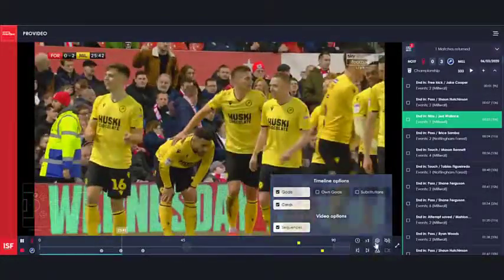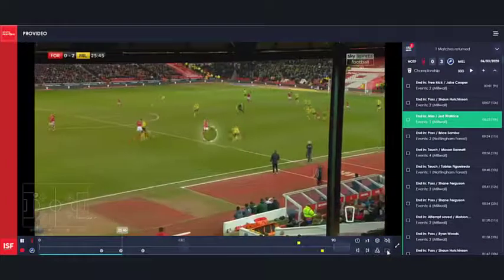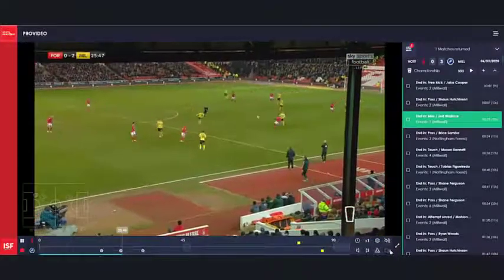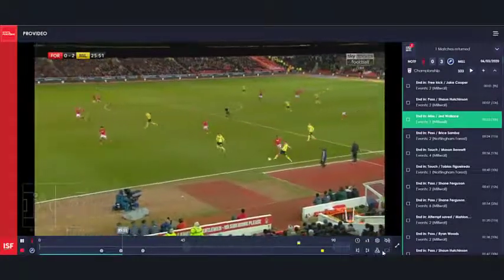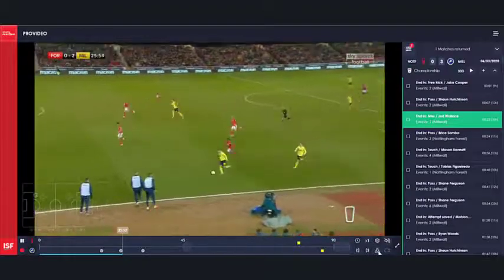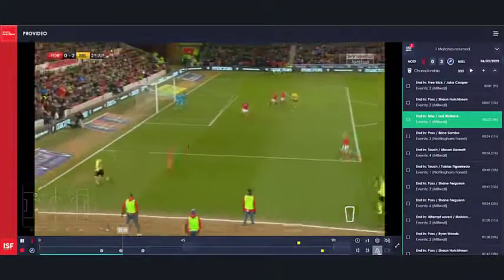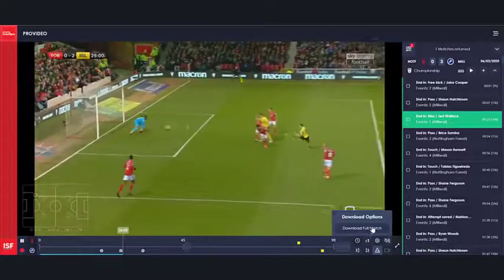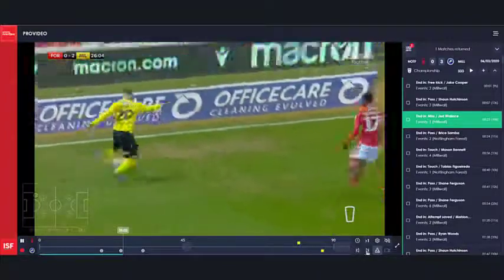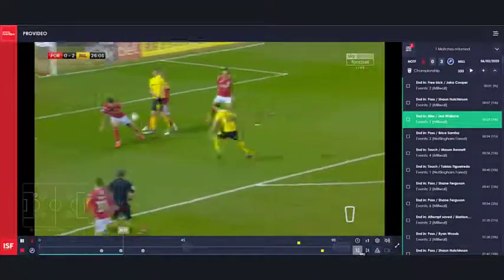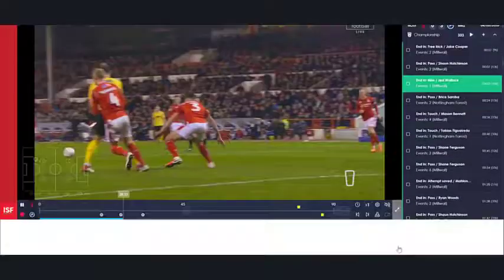So you've got the sound icon. If the video is available in multiple different camera angles, you can change that by clicking on the camera icon here. You can download the full match by clicking on this icon. You can skip between events using the back and forth button, or you can watch the game in full screen.